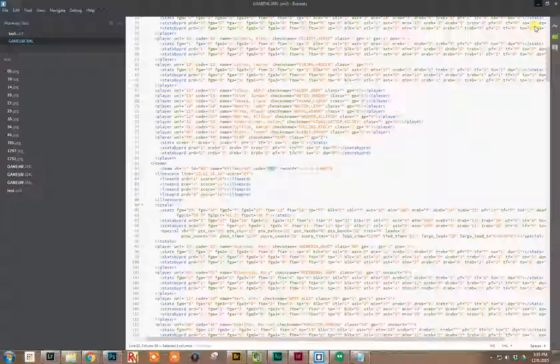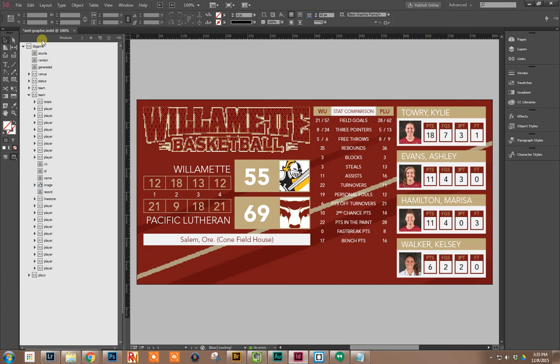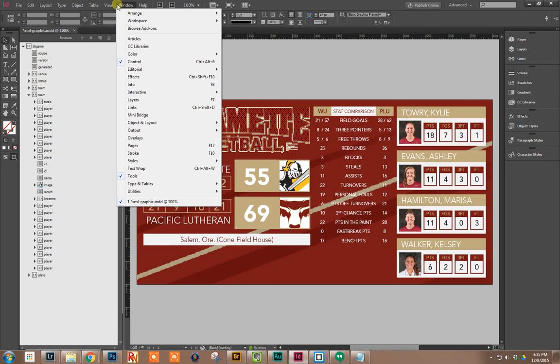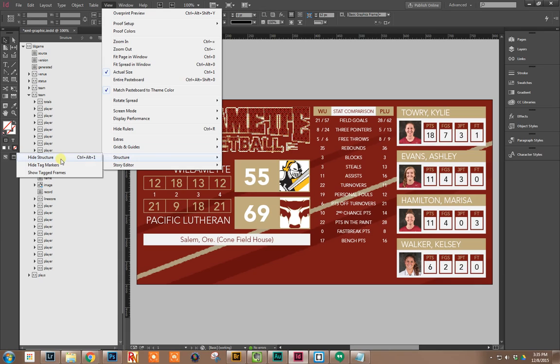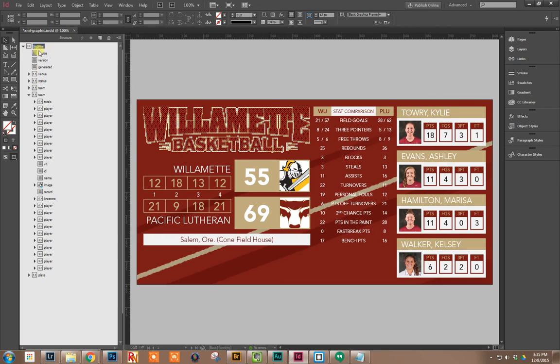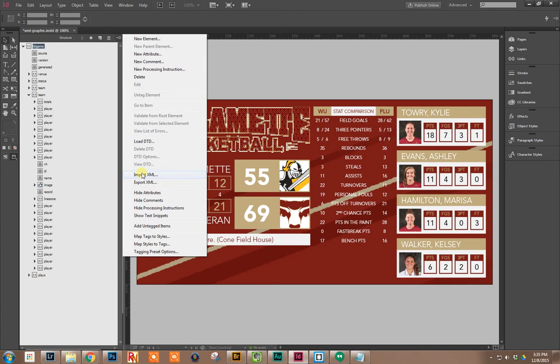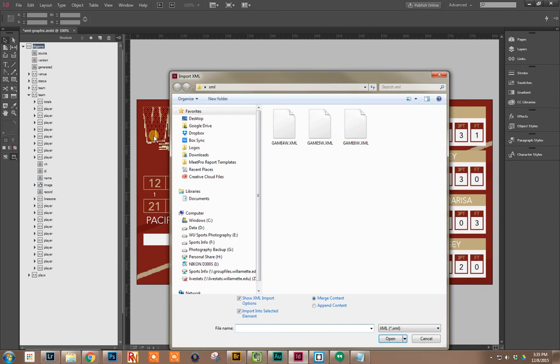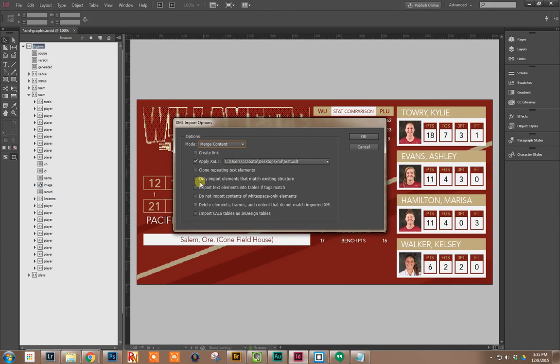So let me show you a little bit more about how we adjust things. If you're not seeing this, and you're probably not, this is our XML structure. So we want to go to View, Structure, and mine says hide, but yours would say show. So we want to show the XML structure, and that's how we get this right here. Yours will be empty. We want to click this button right up here and import XML. And we'll go to game 5. Basically the only thing I have checked here is apply XSLT, and you're going to click on that and browse for that XSLT file so that it will shift things around.